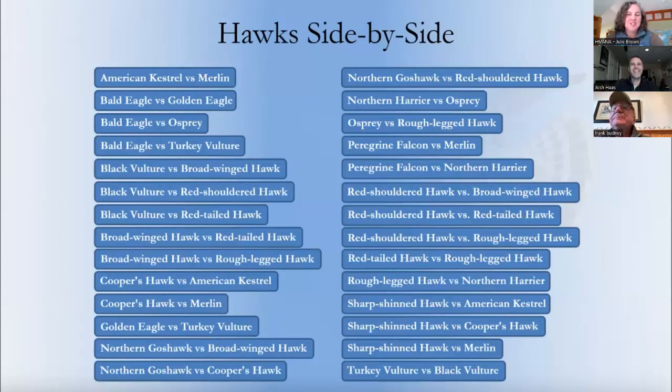A couple suggestions for Swainson's hawk and goshawk versus Cooper's hawk. Okay, we can do the Goss and Coop, but I don't have Swainson's included on this video. It's all Eastern birds. So it was Cooper's and Goss, right? Yep. Okay, so we'll go there.